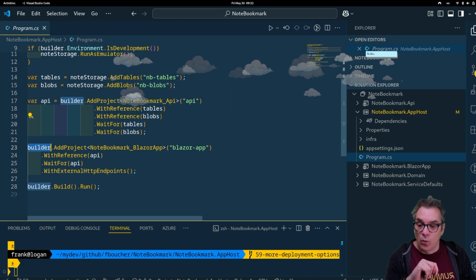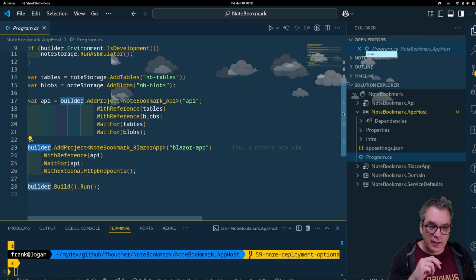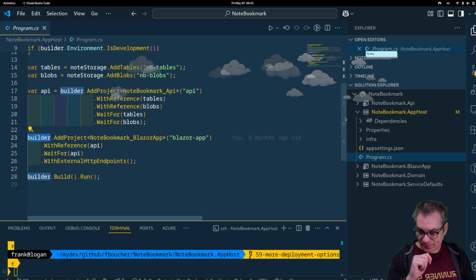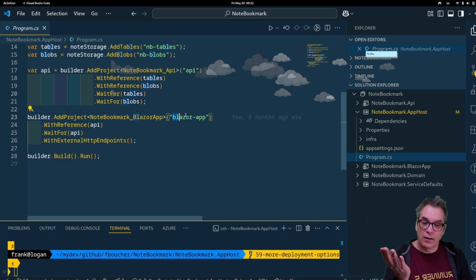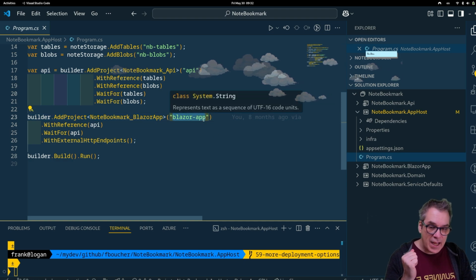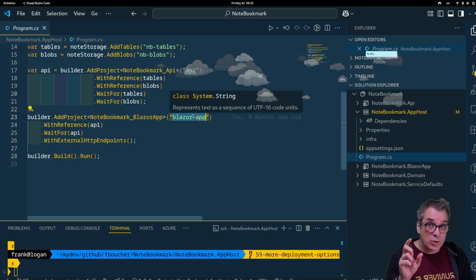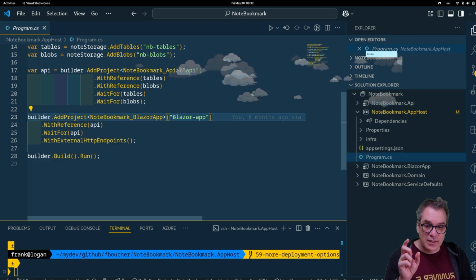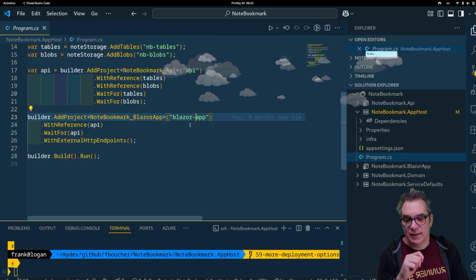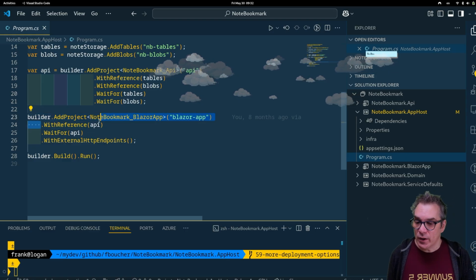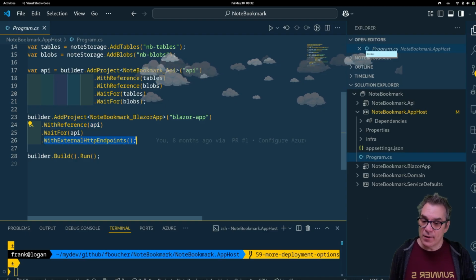And then again, with my distributed application, add another project and add my front end, the Blazor app, right? And I give it the little name of blazor-app. Note, you cannot use capital letters here or spaces. That's why I have a dash, because initially I was using Blazor with a capital A, PP, and it didn't work. So now I say with reference API and wait for the API to be ready. And I say with external endpoint.